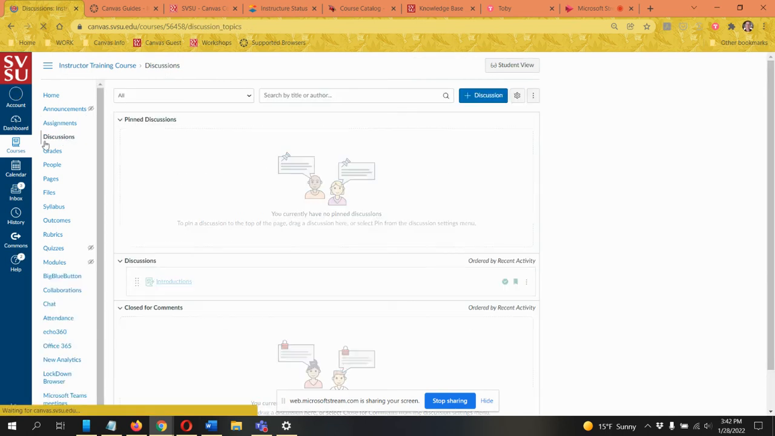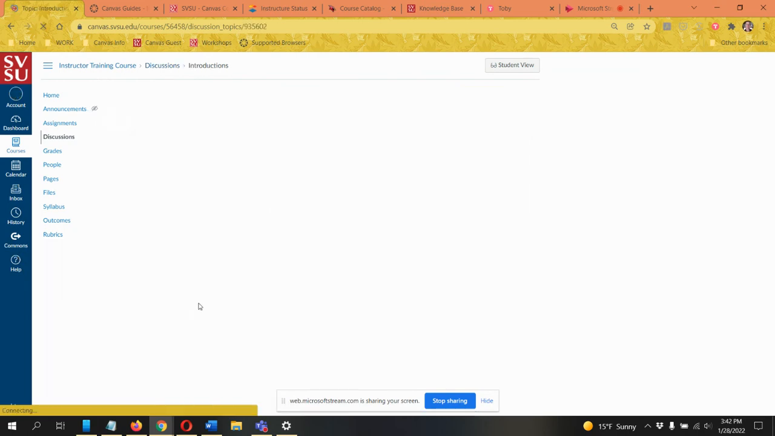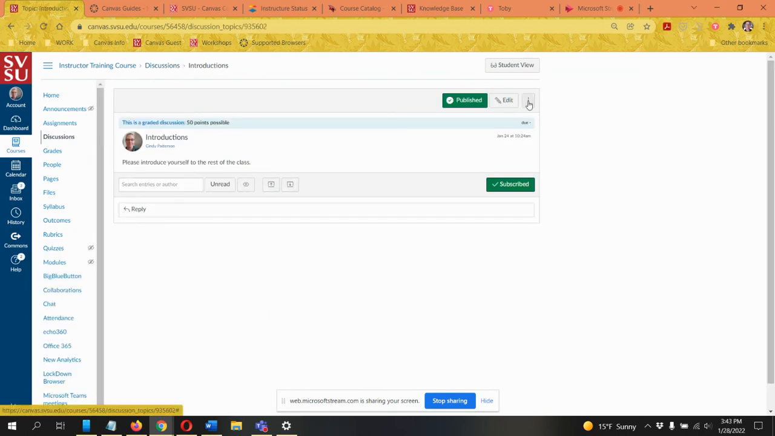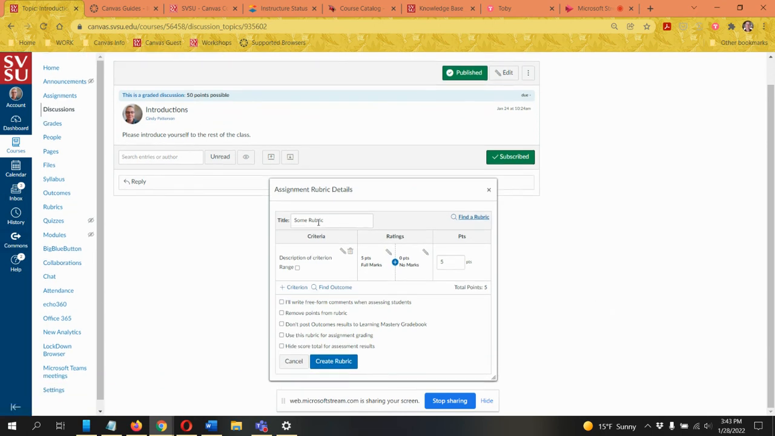Next, I'll show you adding a rubric to a discussion. It works exactly the same way. It's just where you add it that is different. So here I have a discussion. I'm going to click on it to open it up. I'm going to click the 3 dots in the upper right-hand corner, and then I have an Add Rubric button here. So once I click on that, again, I can create a brand new rubric if I want, or I can find a rubric. And I also have that use this rubric for assignment grading.